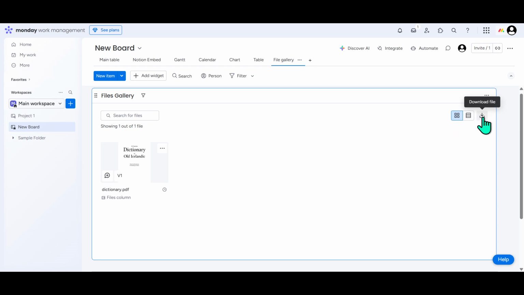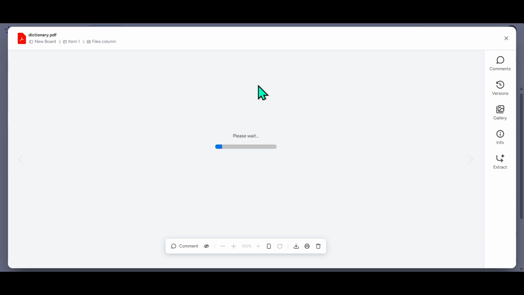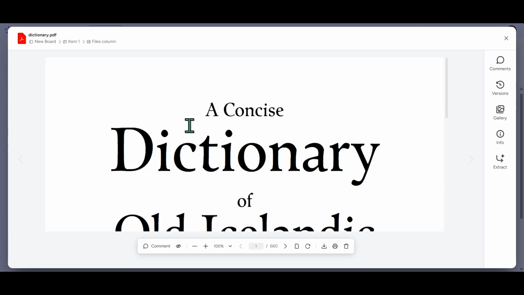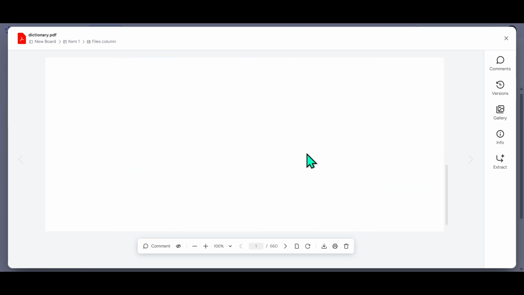This transformation from scattered file references to a comprehensive collection is what makes managing projects and collaborations on monday.com much more efficient. You'll find it so much easier to track, review, and utilize your files this way.